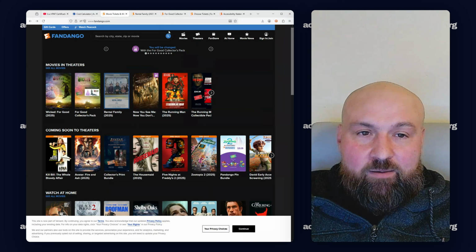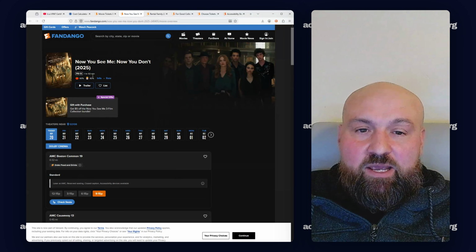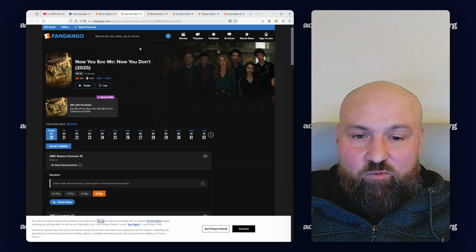But let's go ahead and go to another one of these pages. What I want you to see is that the template is going to be largely the same. So I've clicked on Now You See Me, Now You Don't, and we can see this is another movie theater where we're being prompted to buy movie tickets. It is basically the same as the other one, Rental Family. Again, here we have the dates, we have the times, we can select our seats.